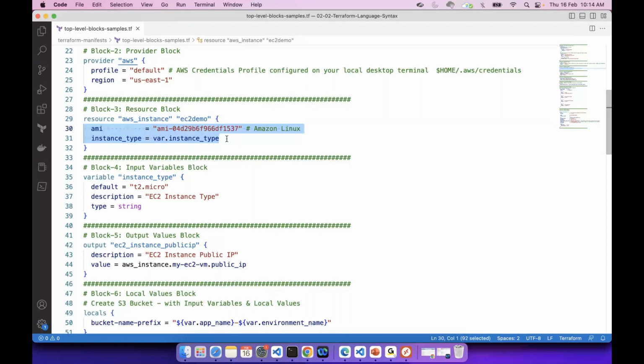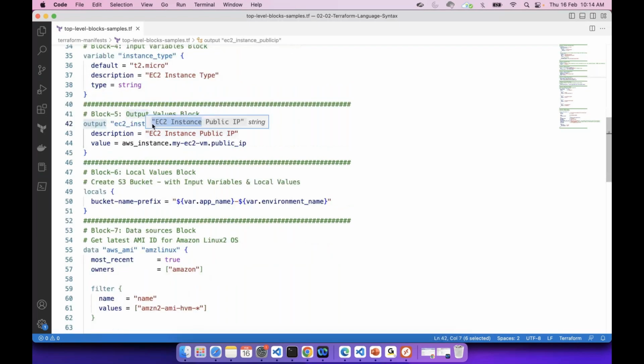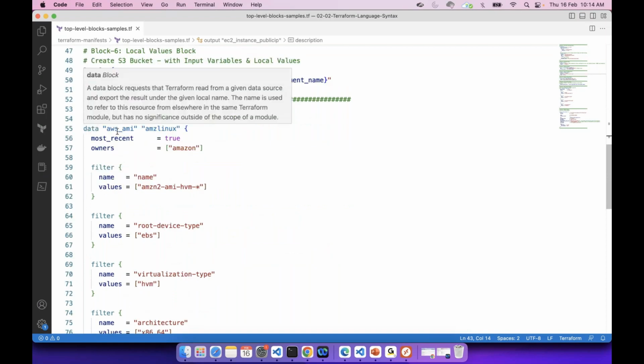It has one label. And this output block has one label. And this locals block does not have any labels. And the data block has two labels again. And the module block will have one label.